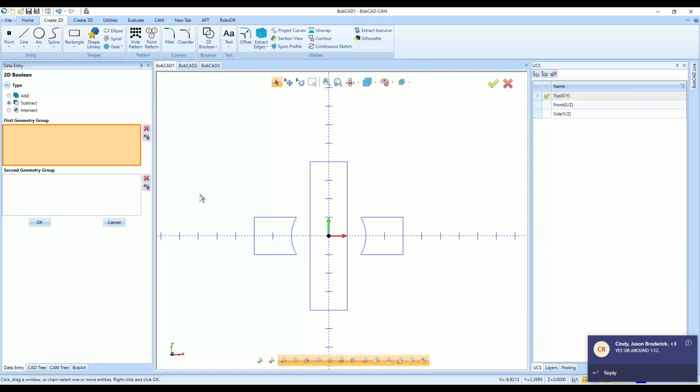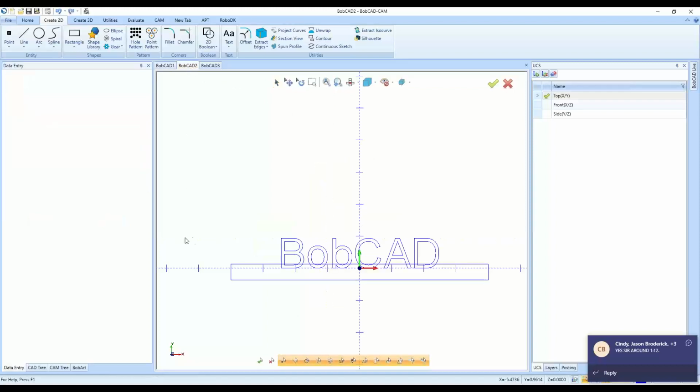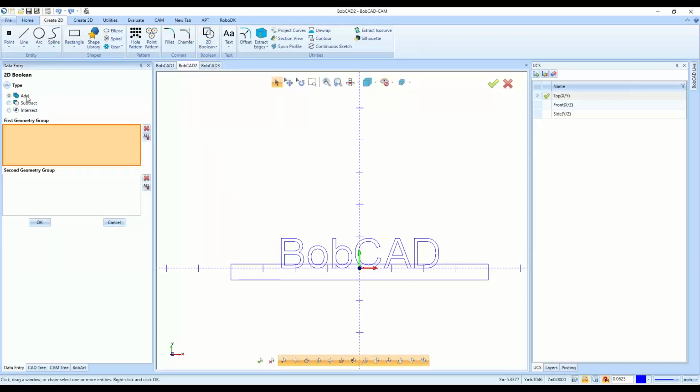So that's going over our 2D Boolean, and I'll give you a better real use example here for text and a piece of stock that we want to keep for cutting out this for a sign, for example, and leave this as a ledge for us. And to do that, we just go to 2D Boolean, select the text here, and then select the rectangle. Oops, sorry. Select the text first, and then select the second box, second geometry group for the rectangle.